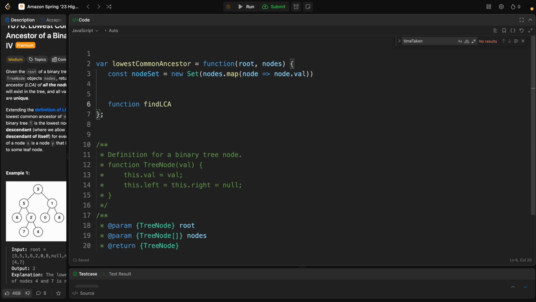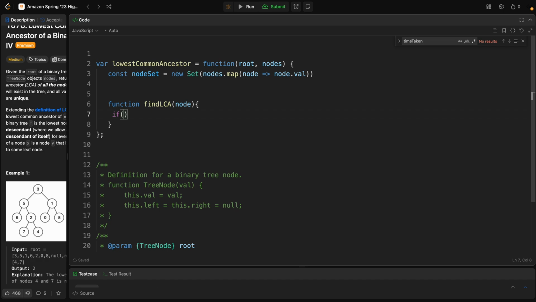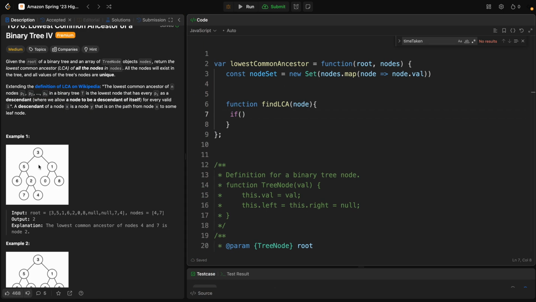It will take node as an argument. I'm trying to call a recursive function that will call itself over and over until we find the LCA. Whenever we're creating a recursive function, it's important to find the base case to make sure we're not letting the recursive function run forever, so our computer will not get mad from this. So I'll say if not node, I will return null.